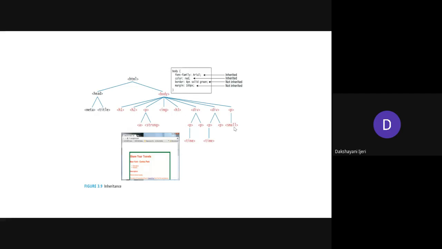So coming to inheritance, for example, in this figure, you can see how the elements have been defined. Within the HTML, you have two sections, head and body, and within the body you have many elements that you have created for this example. To the body, we have defined these properties. That means to this parent we have defined several styles: the properties font family, color, border and margin, right?